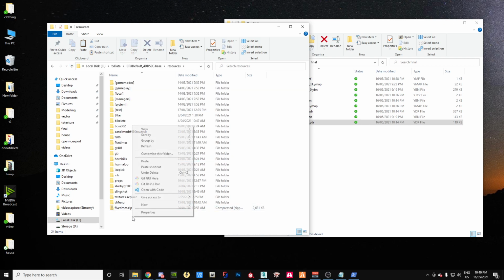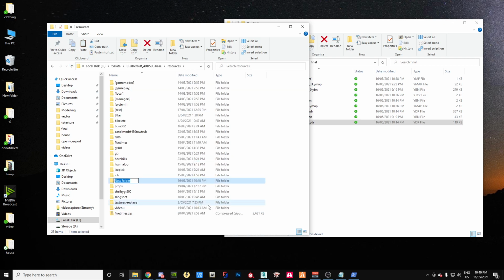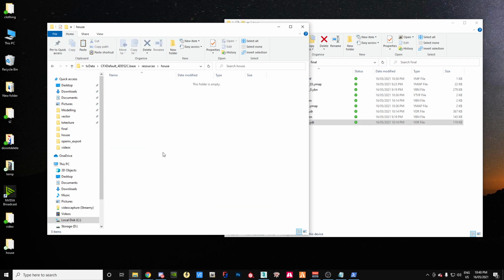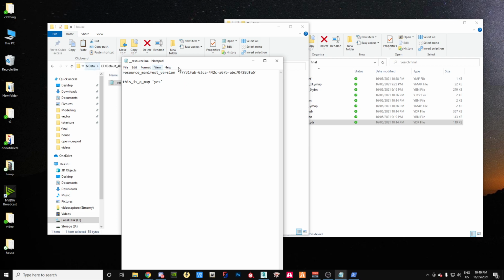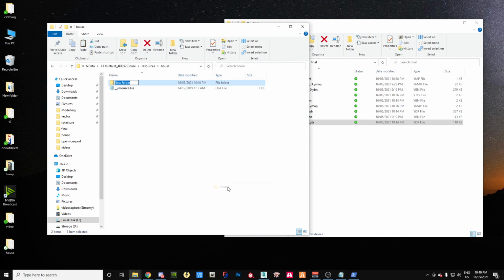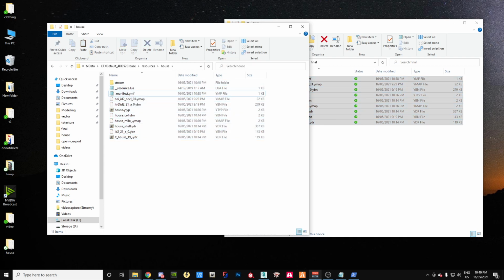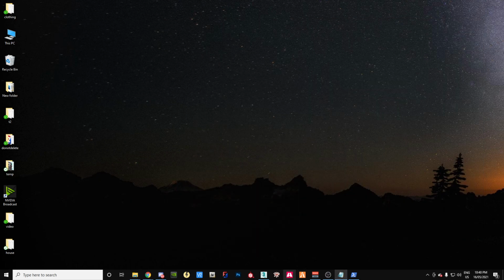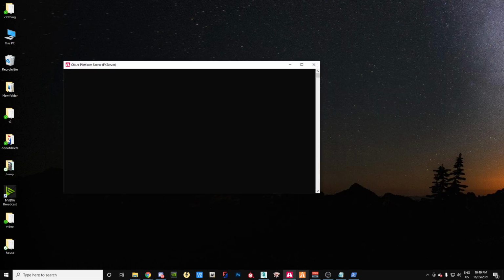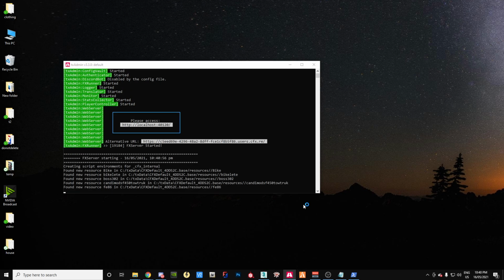That's fine. So we want a new folder. House. Paste the resource, which just says that. That's literally it. I don't know what this is, but that's what you use, and you just say it's a map. Gonna make a new folder called stream. Gonna grab all this. And we're gonna copy it into there. Now, everyone cross your fingers because it's been a wild ride. Let's see how we go.